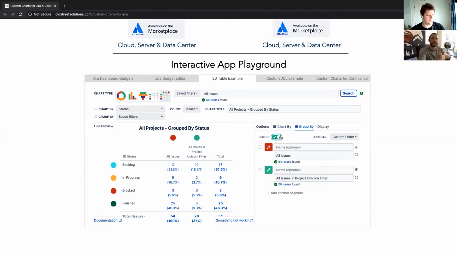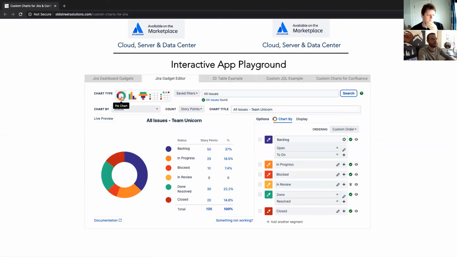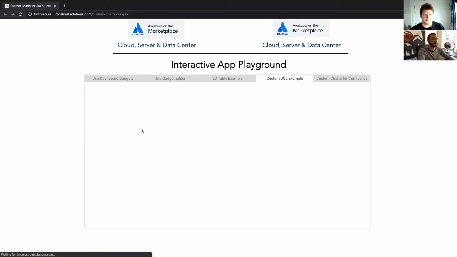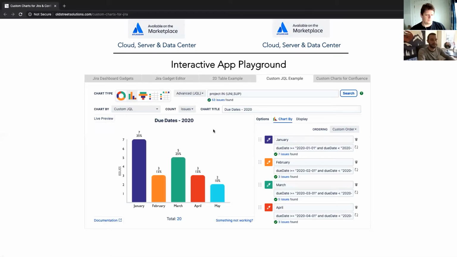So it's this layering of features, which means that for the basic user, you've got 30 seconds and you've got a pie chart. You can show your team and your stakeholders, just throw it on a page. But if you do want to dig down and have some more advanced features, then something like custom JQL is really, really powerful. Yeah, brilliant.